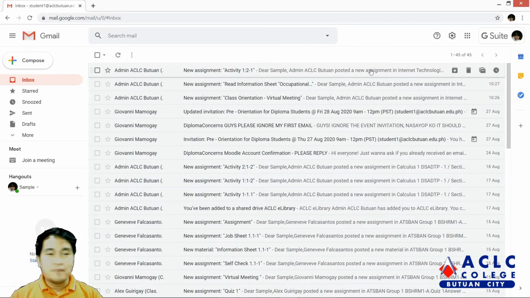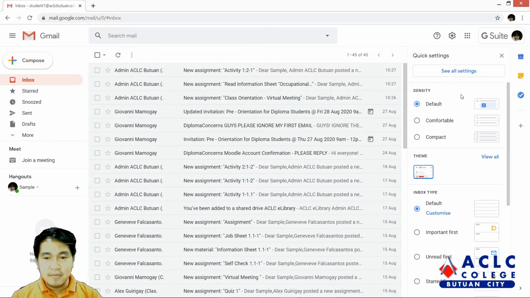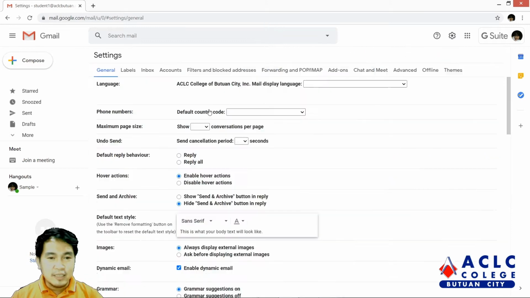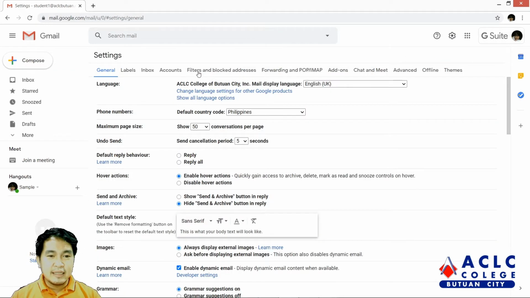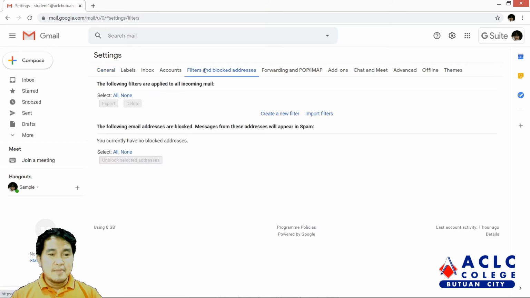All right. So first, set up your filter. Where? Click settings. Now you can do a lot of things here, but please do explore. Don't worry. Click see all settings there. Once all settings appear, you will see filters and blocked addresses. All right, that is what we want. So click it first. That's it. Then all you need to do is create a new filter.